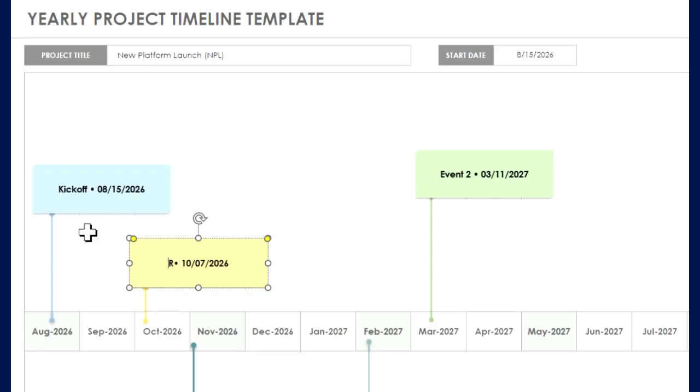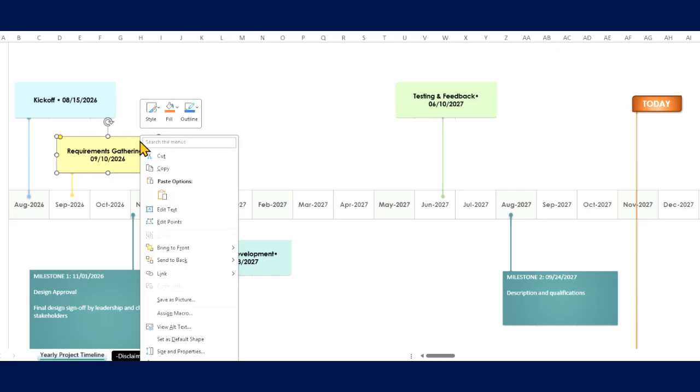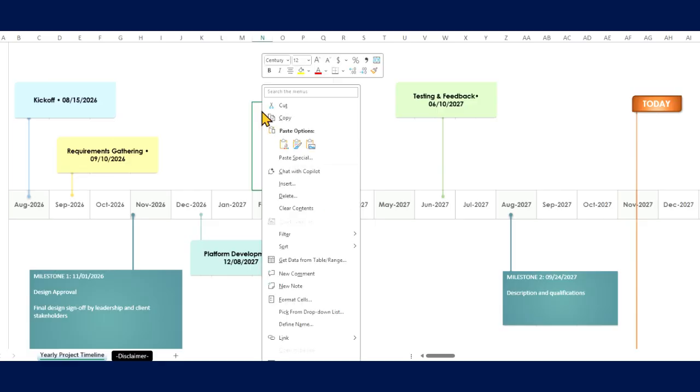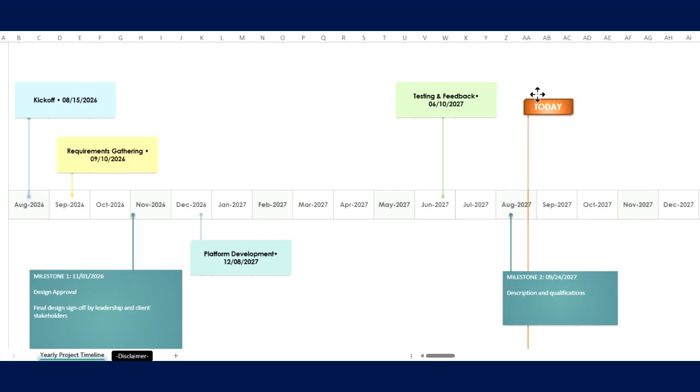Click inside the text boxes to enter your project-specific information. Click and drag them to align with their appropriate dates. If you need additional text boxes, copy and paste from the existing ones. If you need to remove a box, simply click it and press Delete. Move the Today indicator by clicking and dragging it.